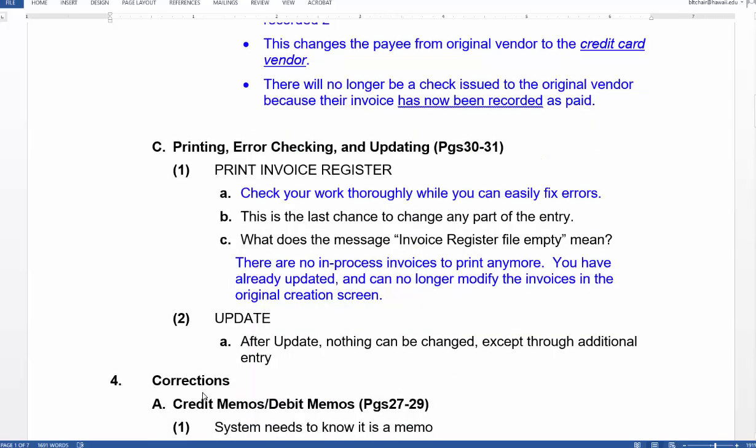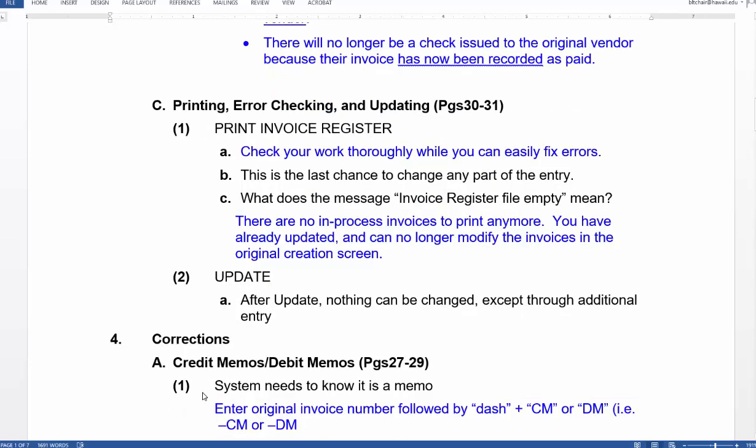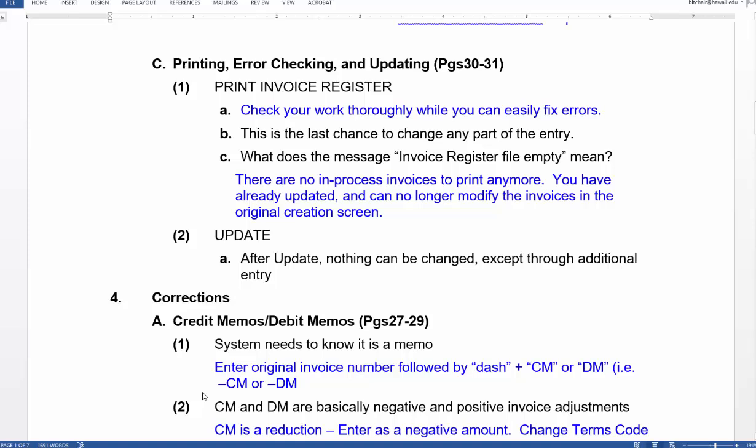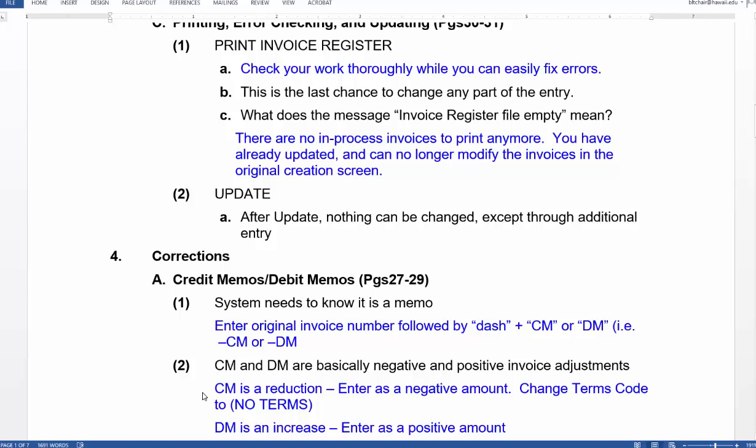Now, you can do corrections, obviously. Of course, corrections are always going to be needed here and there. Now, the system needs to know if it's a credit memo or a debit memo, and you do that by indicating with a dash and CM or DM, so credit memo or debit memo. A credit memo is a reduction, and so we're just using the standard terminology of the vendor, and they issue a credit memo. That means that we owe them less. And we're going to change the terms to no terms so it doesn't influence our aging.